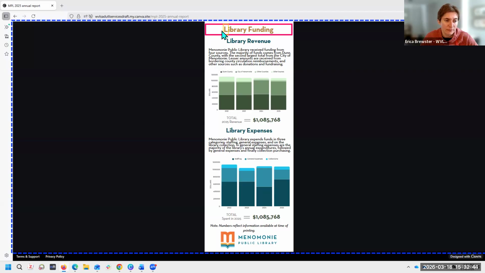Menominee Public Library expense funds in 3 categories: staffing, general expenses, and the library collection. In general, staffing expenses are the majority of the library's annual expenditures, followed by general expenses and finally collection purchasing. Stacked bar chart comparing the main library expenditure categories across the 4-year span of 2022 through 2025.